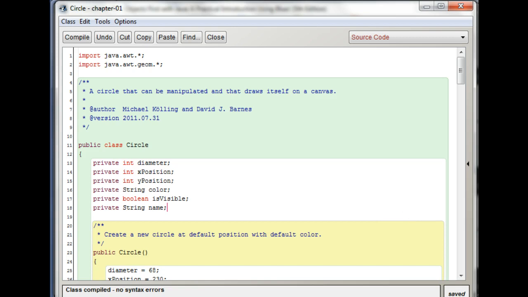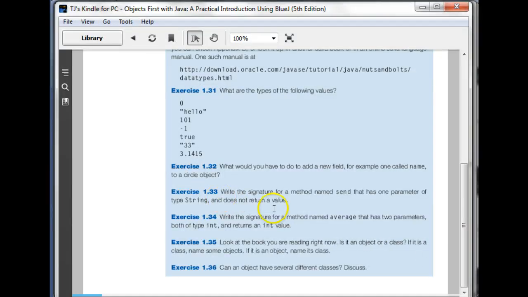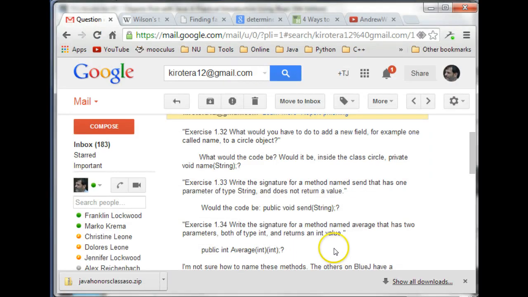All right, so what was the next question? Write the signature for a method named send that has one parameter of type string and does not return a value. So let's see what you were thinking for that one. This looks pretty close. So you got the idea. You need a void, and we've been using public for our methods. We want it to be a type string, but to be a valid signature, you need the actual variable.